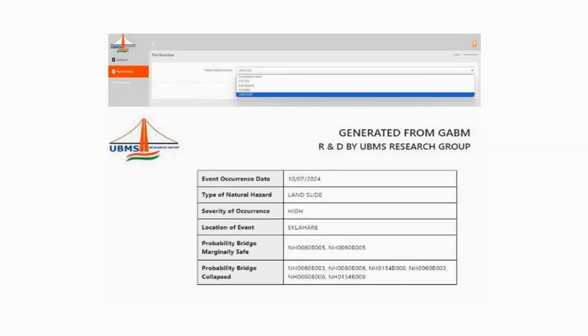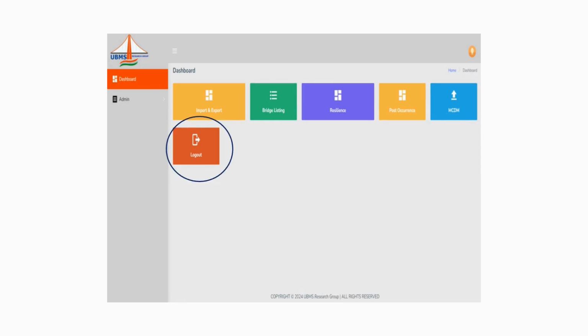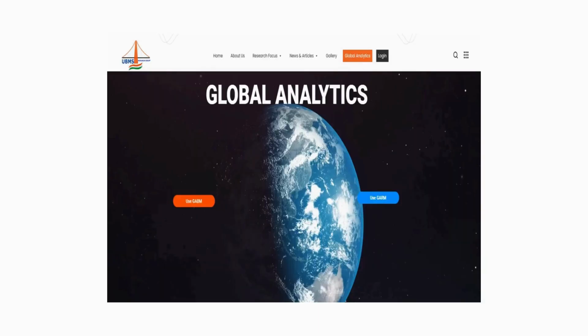The last module is the multi-criteria decision making or MCDM module for bridge management fund allocation. Research for which is now complete, and in the next few days, user will be able to see this module functional. When you press the logout tab, user will return to the global analytics screen. This completes the functionality of GABM and GARM.